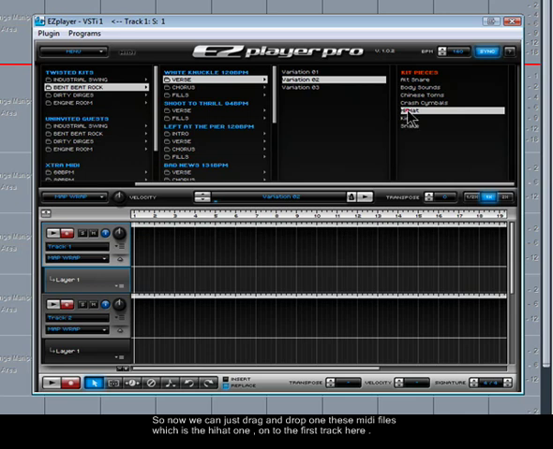So now we can just drag and drop one of these MIDI files, which is the hi-hat one, onto the first track here. So we'll loop that one and press the track play button.